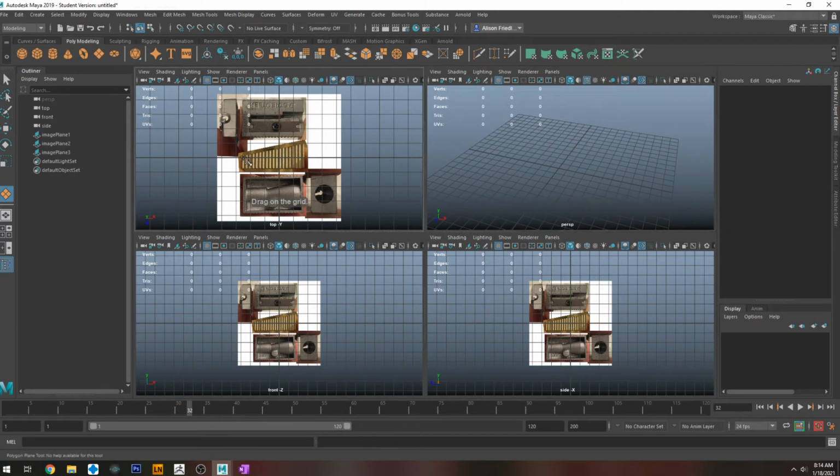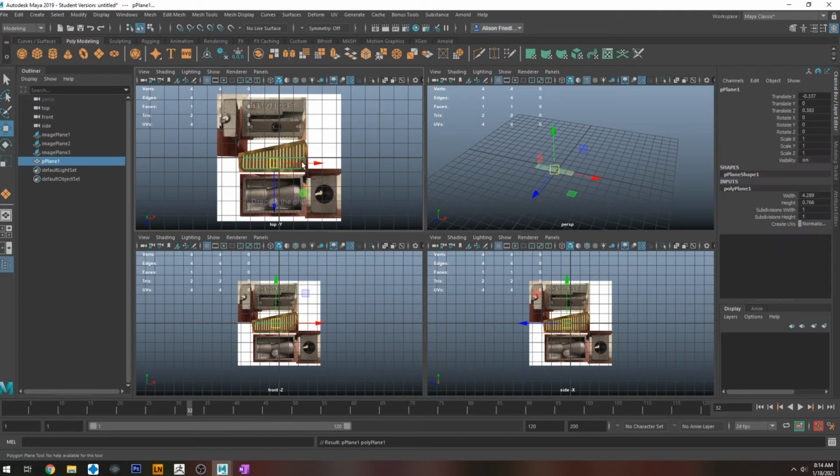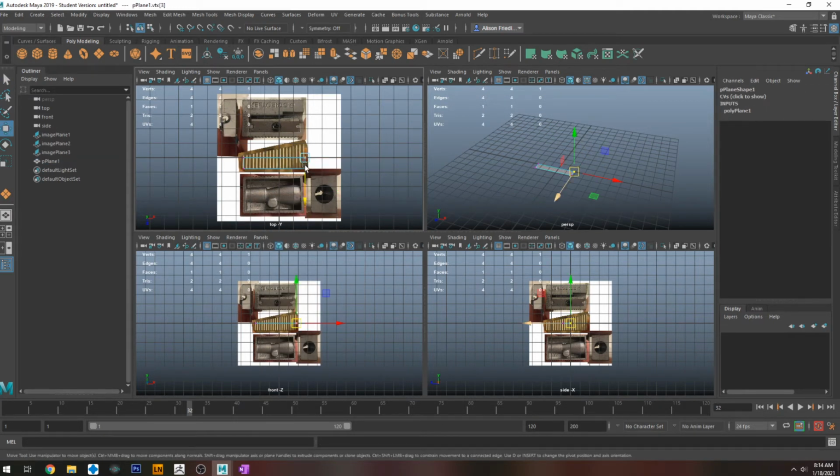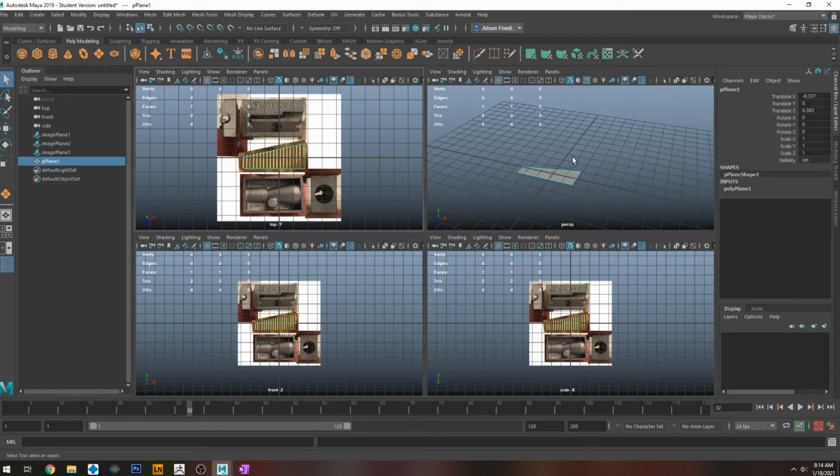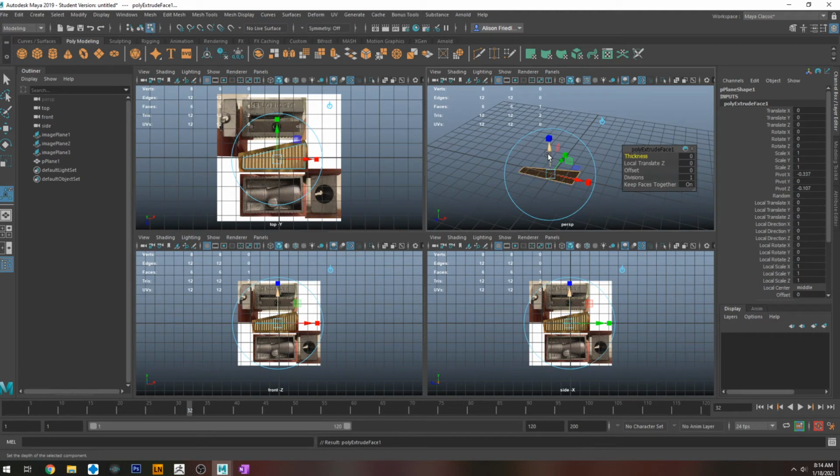So what I'm going to do is just start out with a little plane, and I'm just going to really quickly block in this pencil sharpener just so I can see what angles of stuff I'm looking at. So I have this plane. I'm going to go ahead and extrude. This was a weird way to add this object into the scene.